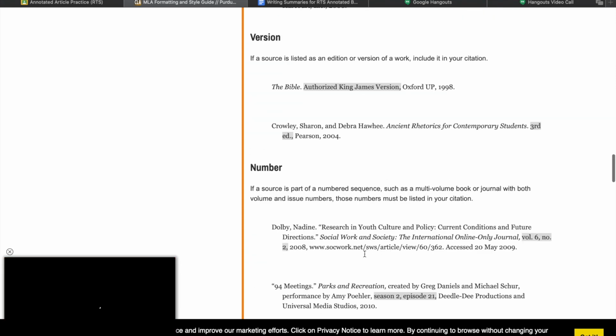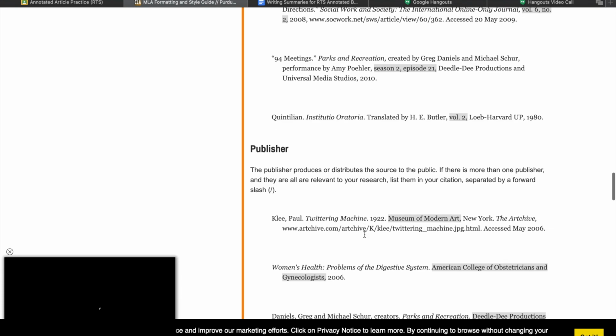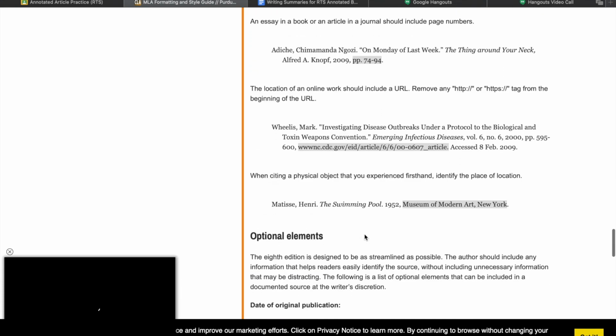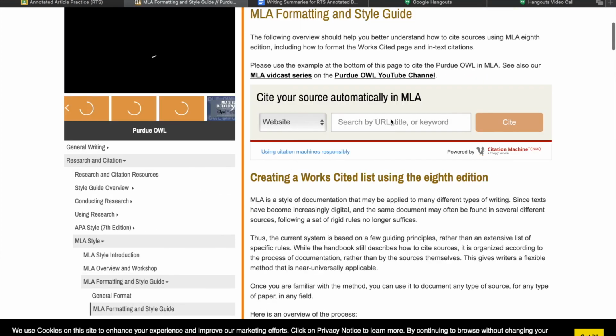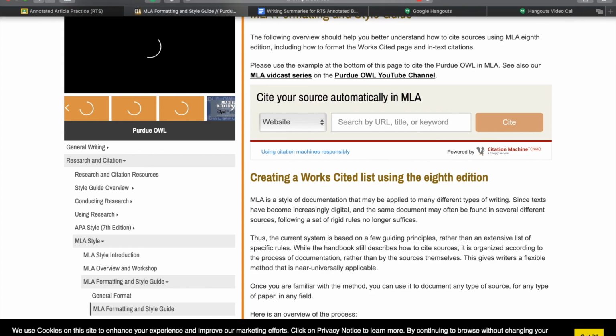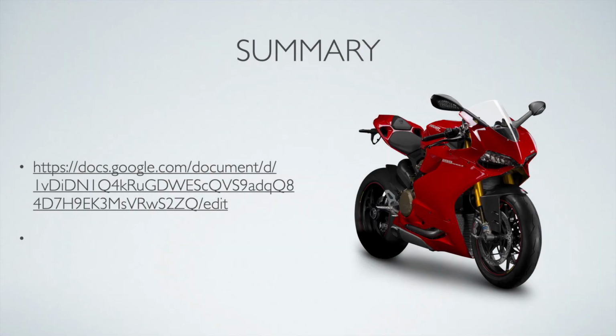However, there is a much easier way to cite your source. If you go to the top of this page, right there, you can enter your website URL, and you're able to cite your source. So this is an amazing website. And now, how do you write your summary statement for that annotated bibliography? So I'm going to click this link.